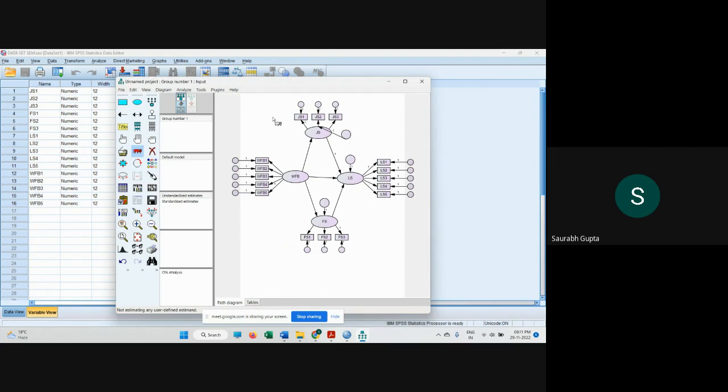Now we need to provide the name of this error term. So simply again go to the plugin and click on name and observe variable. It automatically takes the name of this error term.